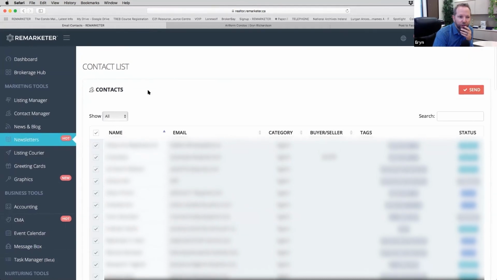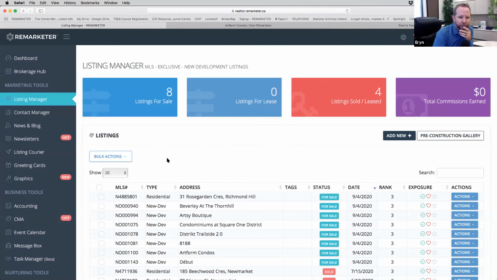Okay, so that's how you will interact in your listing manager with your pre-construction, putting it onto your website, also sending it out using the newsletter to your emails, actions to your social media, etc. So it's all there for you now, automated.